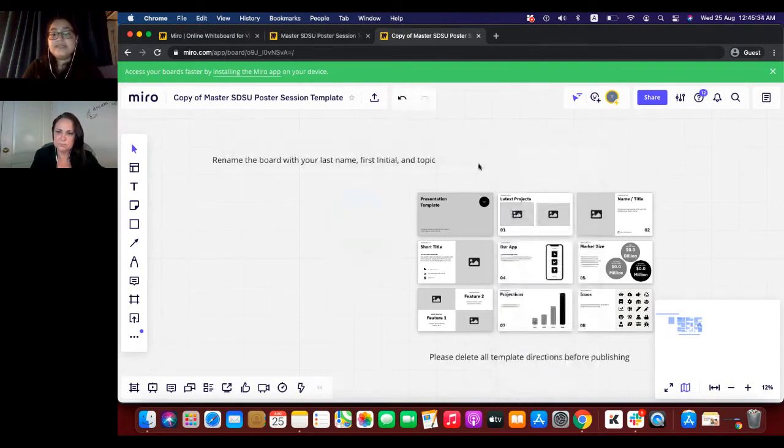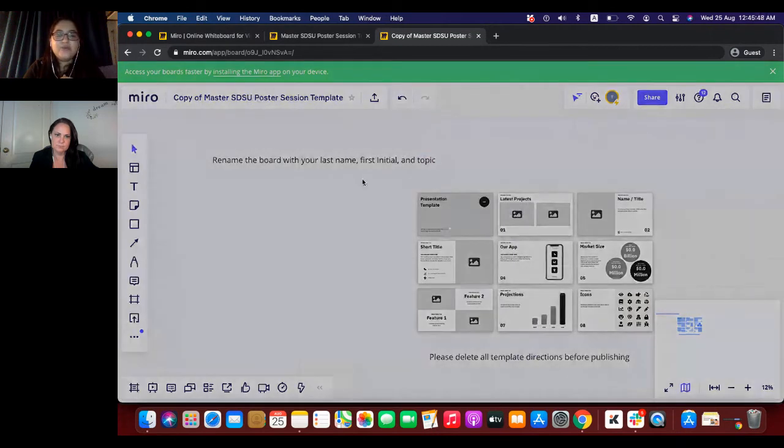So all I've done is deleted that sticky note and that arrow. And what I'm going to do is, now that that has been saved into my board, I'm going to go ahead and rename this following Katrina's suggestions. So I'm going to go ahead and click that whiteboard title once more.